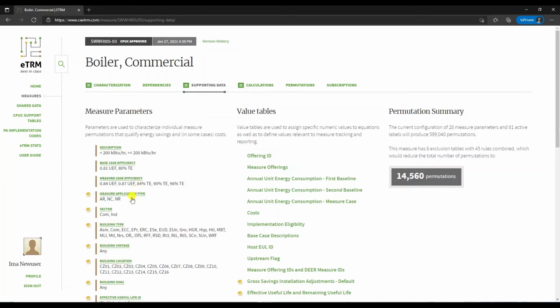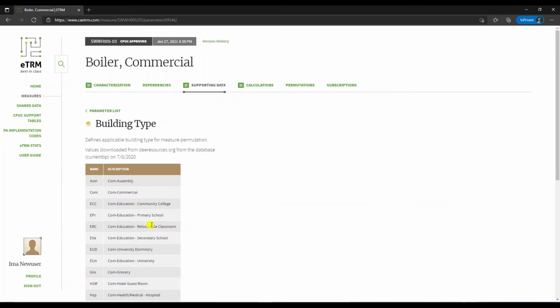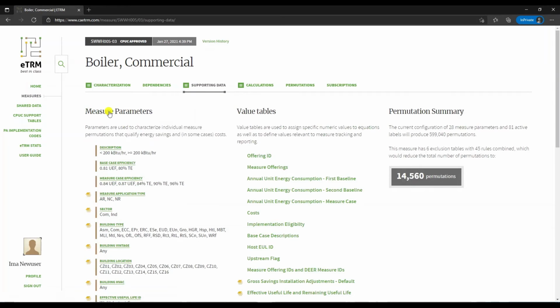Click the parameter name to get more detailed information and to view the parameter table. Similarly, for value tables, click the table name to view the full value table.